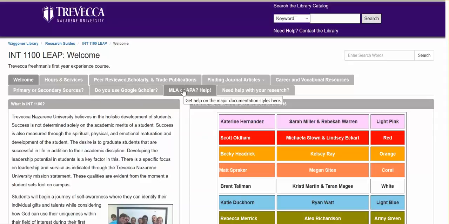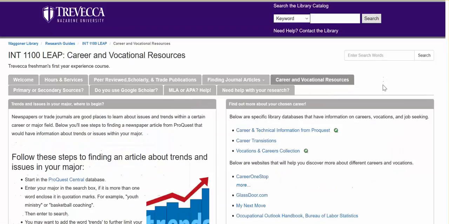If you are using MLA or APA documentation style, we have guides to help you with that. And then we also have an opportunity for you to make an appointment with a librarian and get some assistance one-on-one if that's something you'd like. So I want to show you today, though, the career and vocational resources. I'm going to click on that tab.